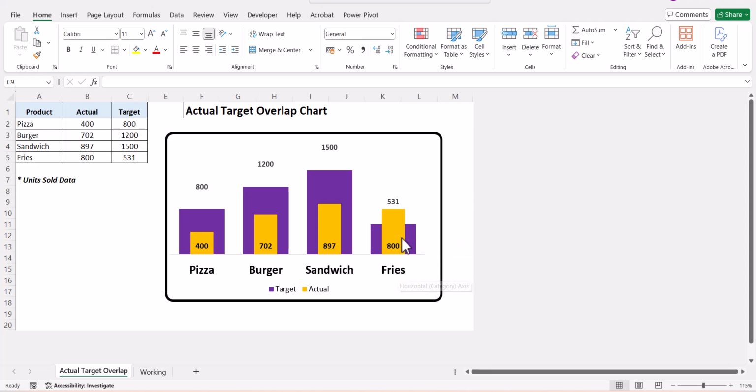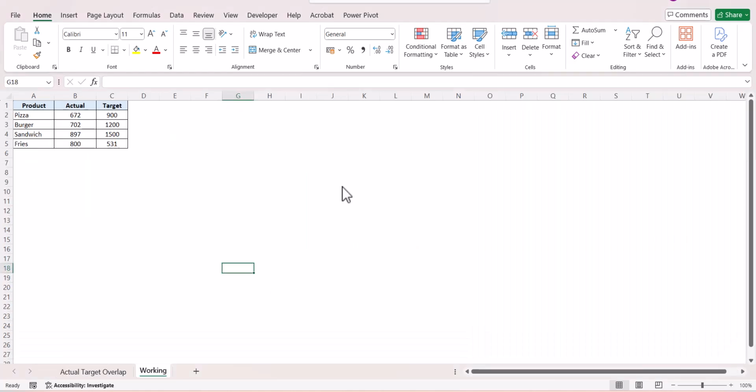So if you see fries, our target was 531, but our actual is 800. So it is going beyond the purple. So when it is going beyond the purple means we have exceeded our target. And if we are staying within the purple box, it either means we have exactly achieved our target or we are lesser than our target. So let's see how to create this chart.